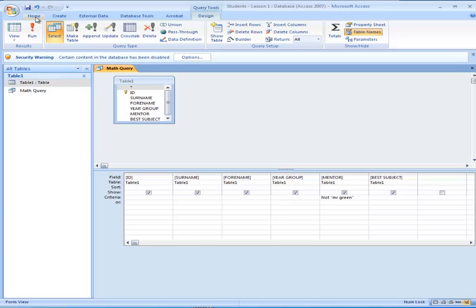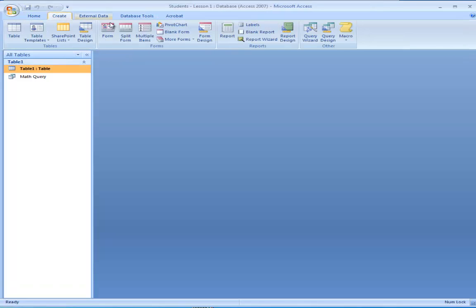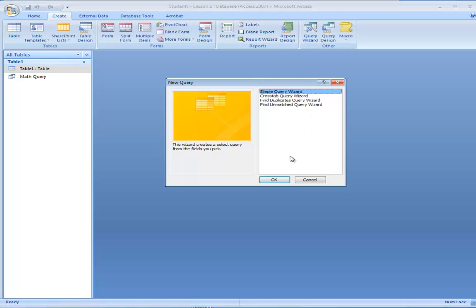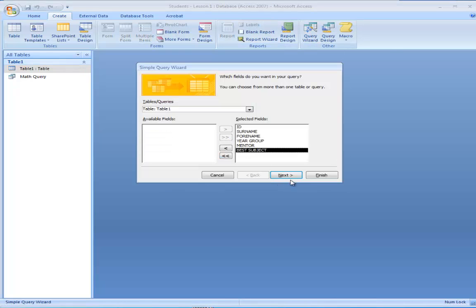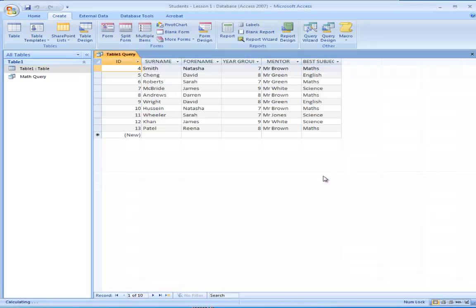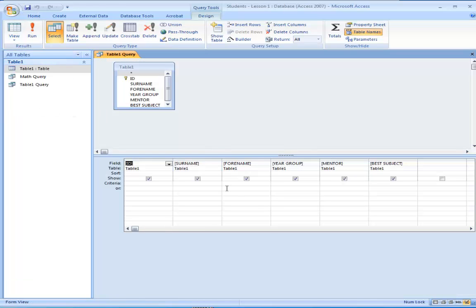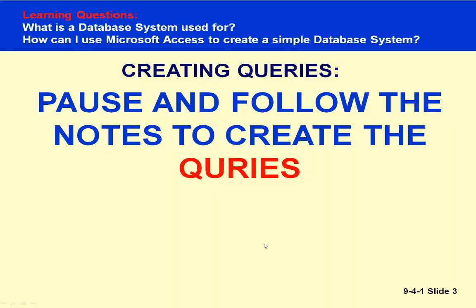So I'll save this one. And remember, I went to home, create, and query wizard. I took everything I wanted. Next I gave it a name. I'm not going to give this one a name. And in my home section, design view, I started putting in the details they wanted in the criteria line. So please, good luck and try it. You need to now pause, go and follow the notes to start creating the queries.